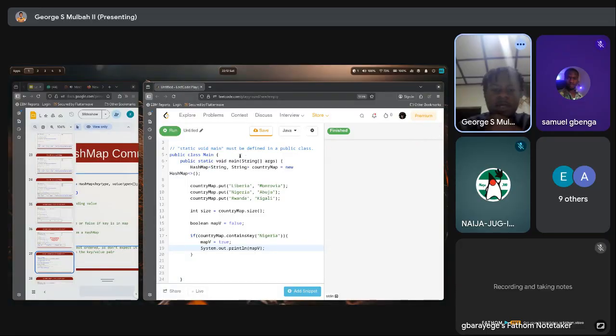So I'll clear this, and then, okay. So you see, if the map contains a key Nigeria, we can do this. So this is how you will use it to check if your map contains a specific key. Now, if your map contains that key, then you will print true. If the map doesn't contain the key, maybe we print false.